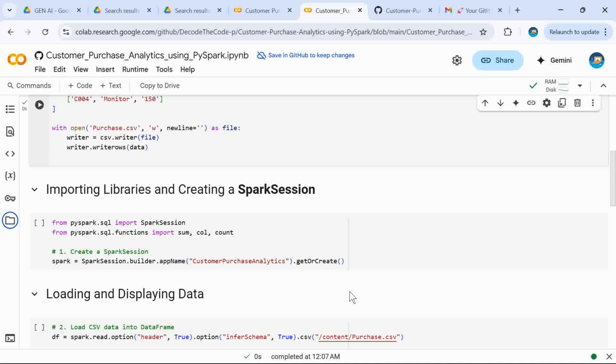Okay, so importing a Spark session. Import the SparkSession class, which is the entry point for using PySpark. We will be importing SparkSession from pyspark.sql, and then we will also be importing sum, col, and count from the pyspark.sql functions.